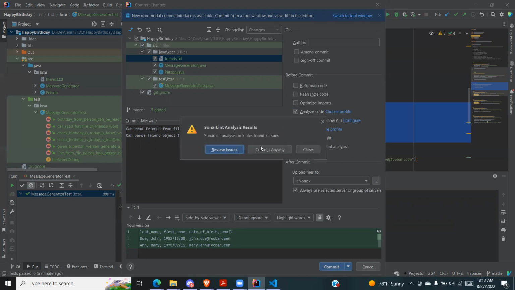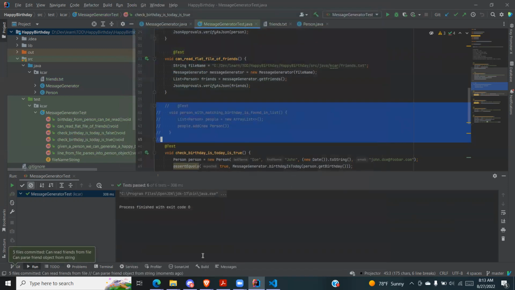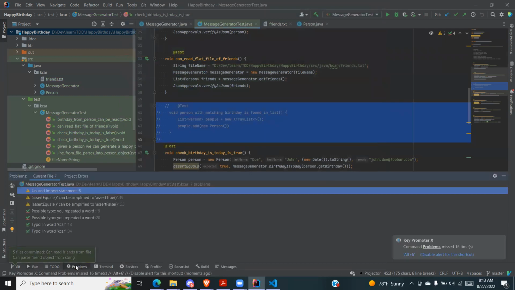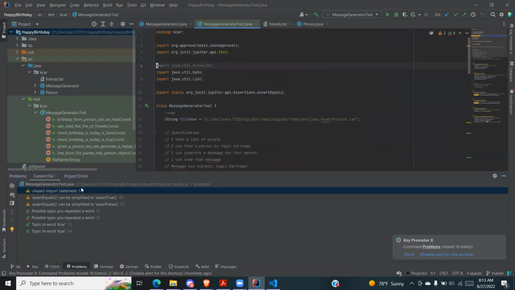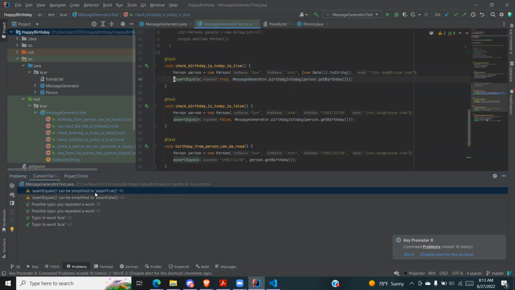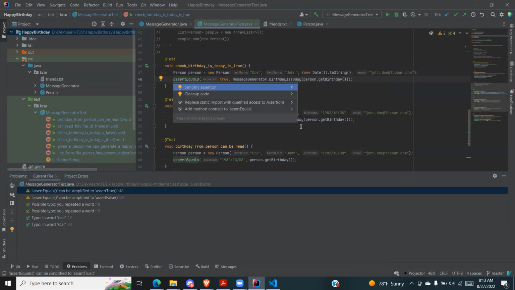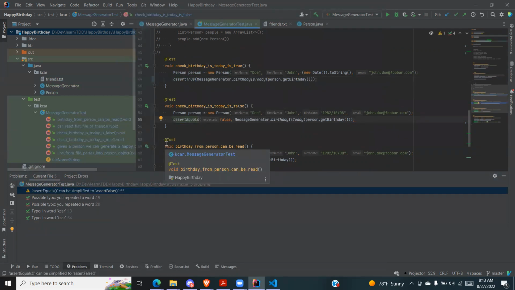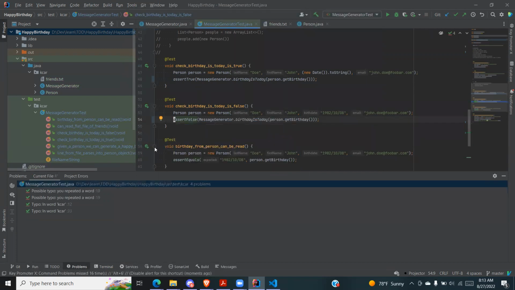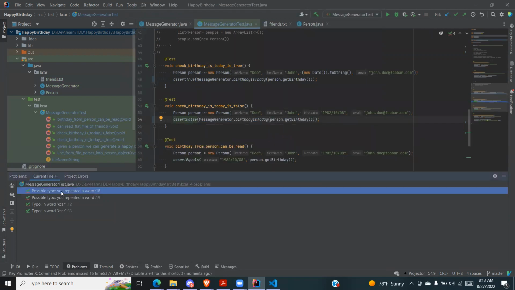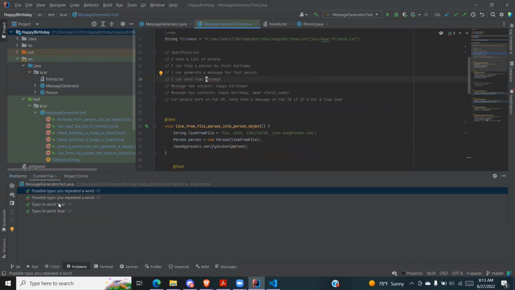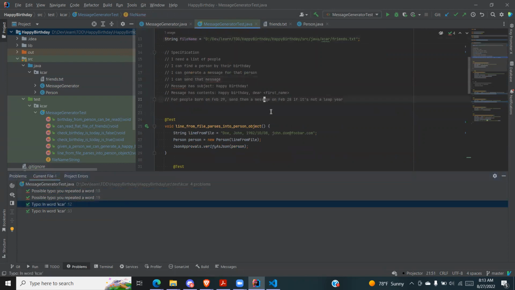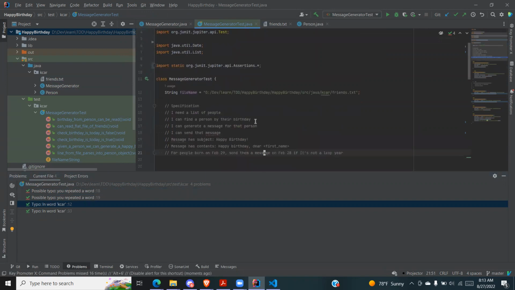Yeah, I'll go ahead and commit it because what kind of problems do we have here? Unused import statement. Fine. Get rid of that. Assert equals can be simplified to assert true. Sounds good. Assert equals can be simplified to assert true. That makes sense. Possible typo. You repeated a word. Yeah. Typo or kicker. Okay, yeah. Don't worry about that. All right.